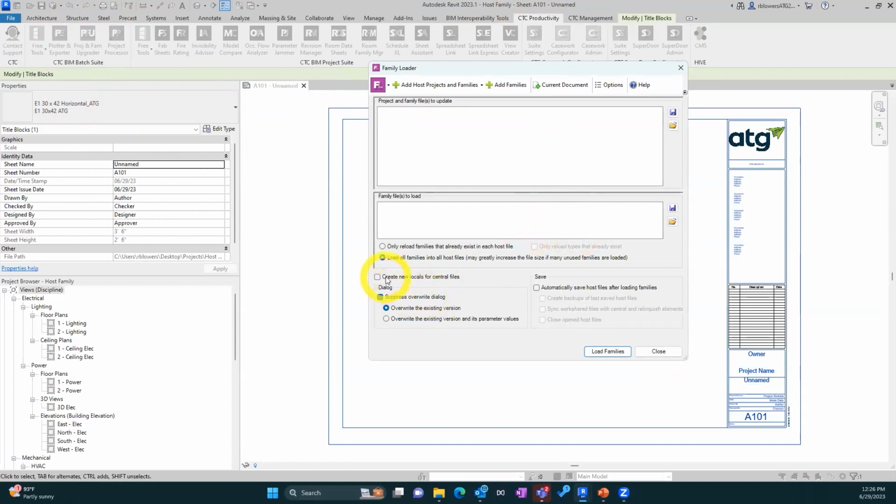All right. And if you're working with central models, I do want to reiterate this. If you're working with a central model and people are still active in it, please, please, please check this box right here. It's going to create a local copy. And when you sync with Central, then everyone else that's still working on the project, when they sync with Central, they will get the latest and greatest updates that you had inside of here. You can see I chose overwrite my existing versions.